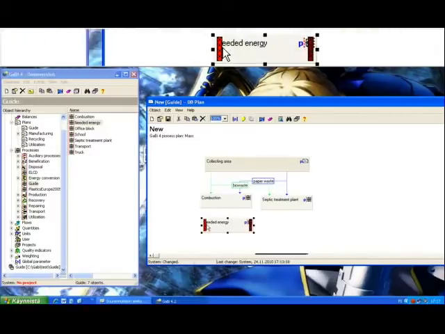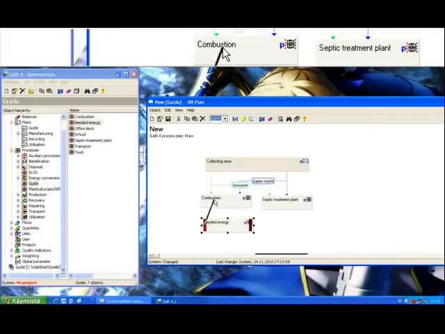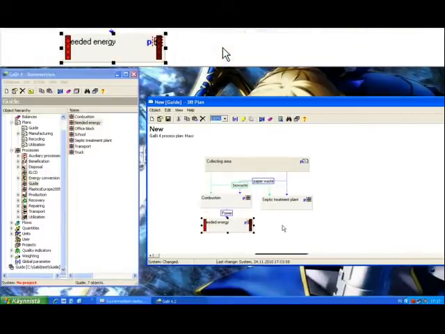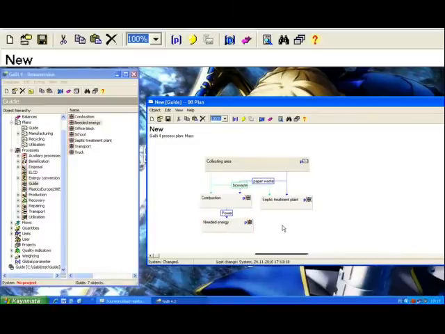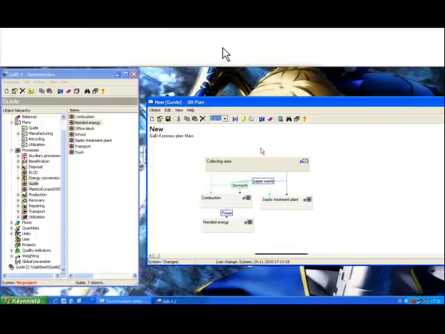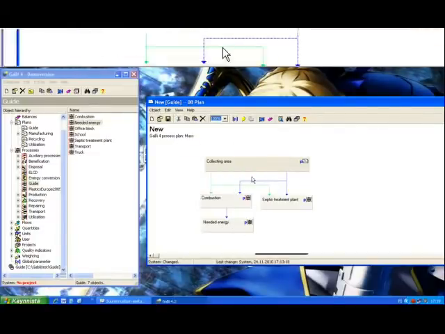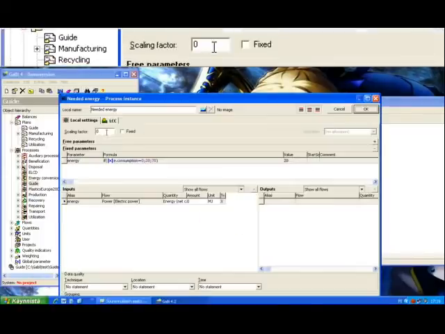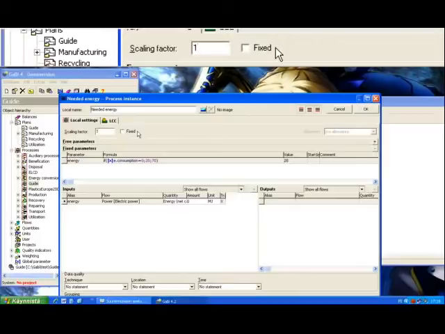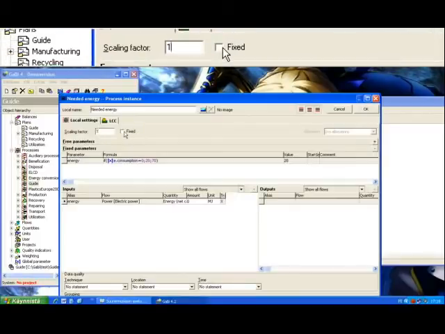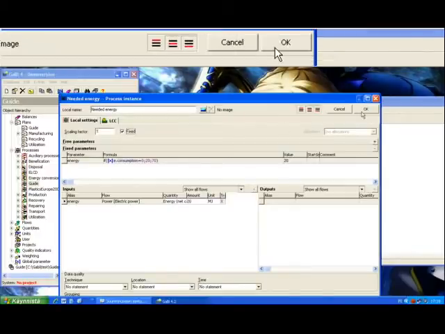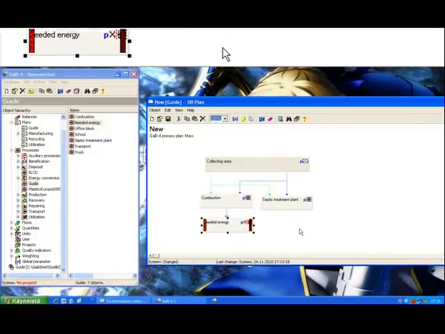And next one is connected to combustion and needed energy. And let's check how they are made. So let's fix them also. So fixing means that processes are calculated by those special brushes. So now they are broken.